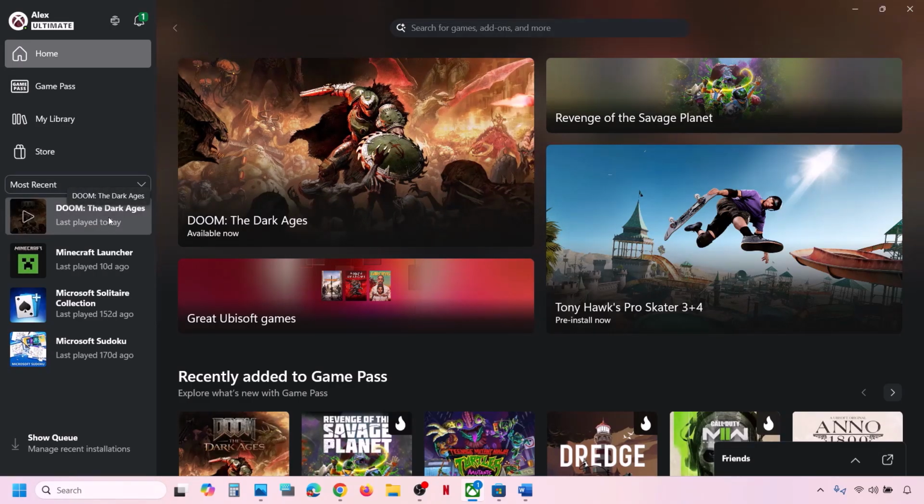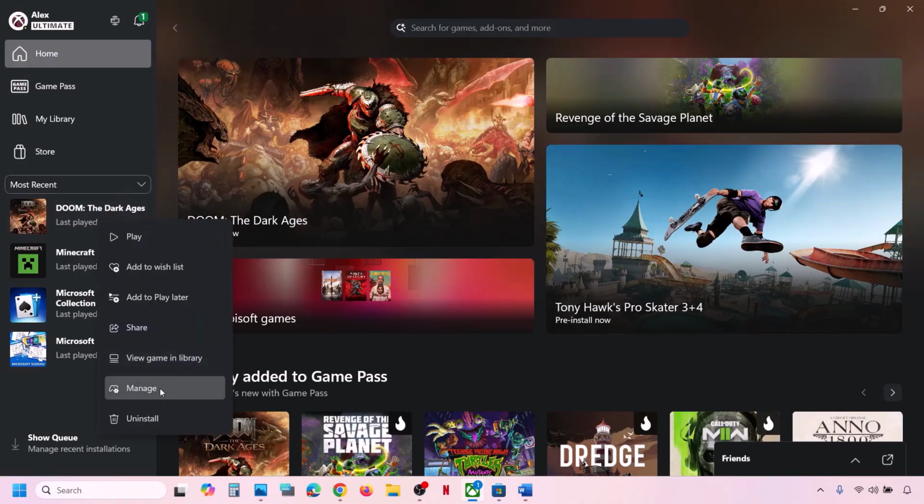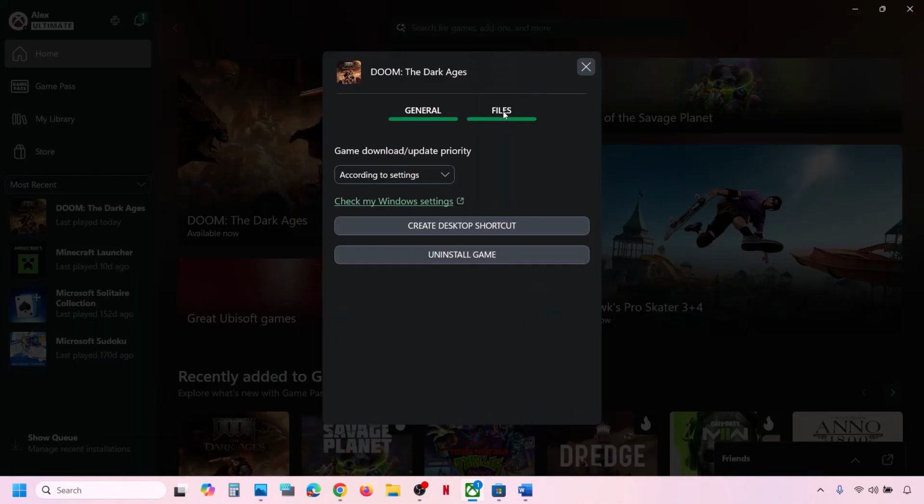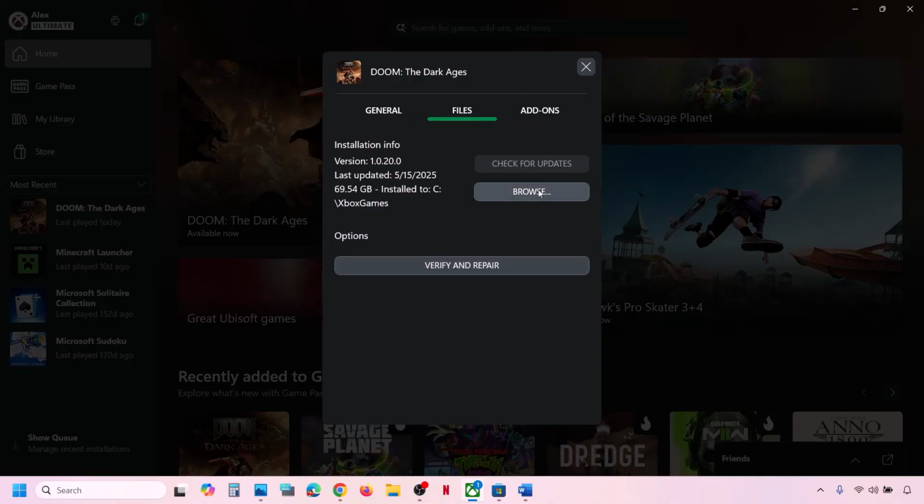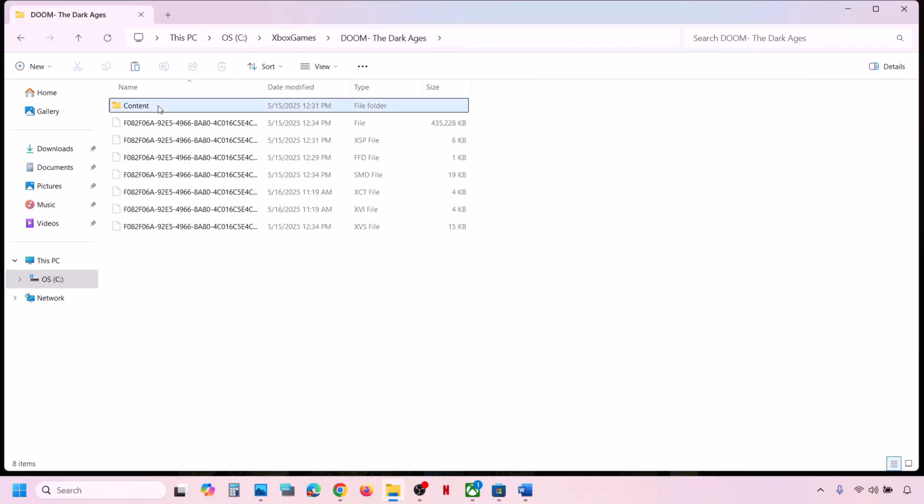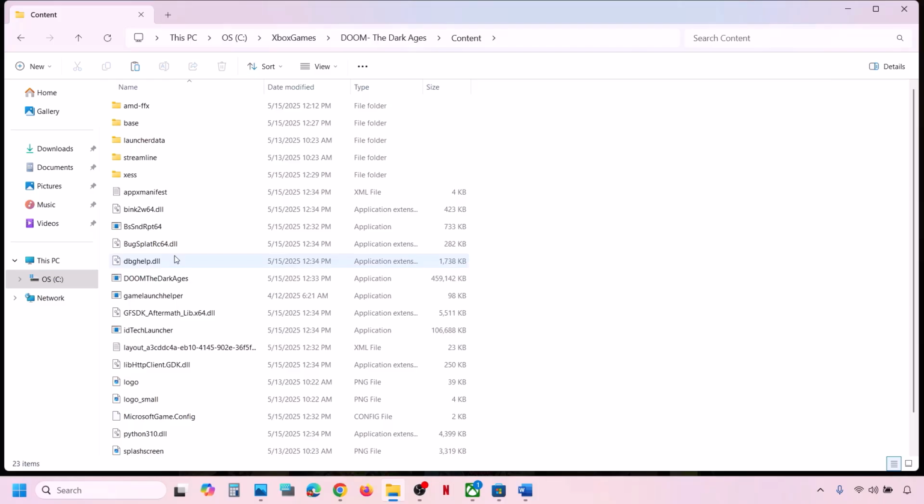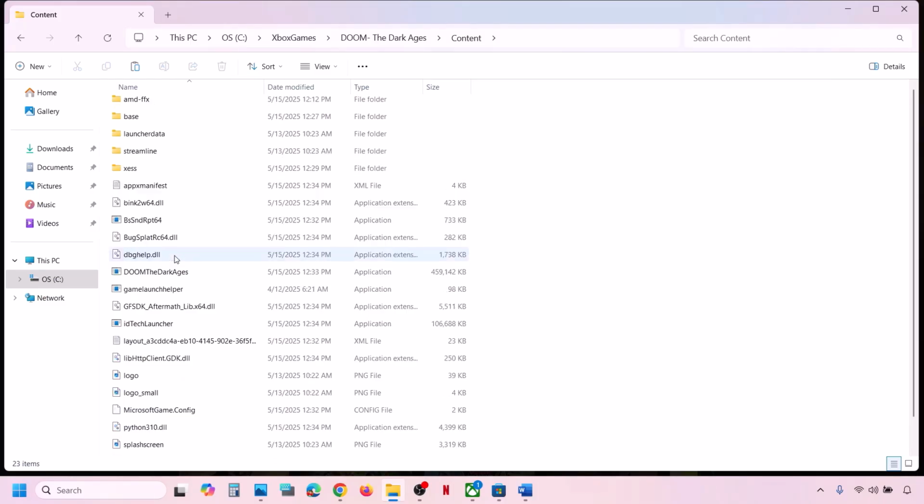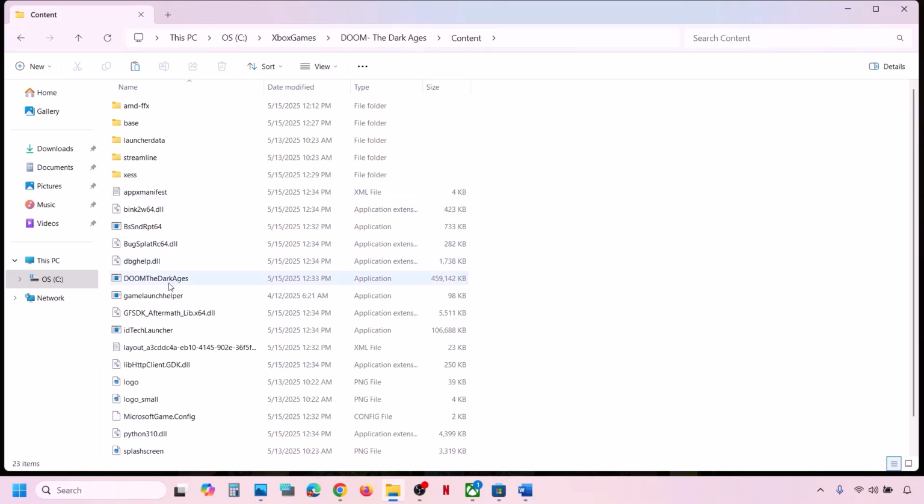So on the Xbox app, on the left hand side, you will see the list of the games. Make a right click on the game which is giving you trouble, then click on manage, go to files, and then click on browse. This will take you to the game installation folder. Open the game folder and the content folder and then find the game exe file. You will find the game exe file somewhere over here.